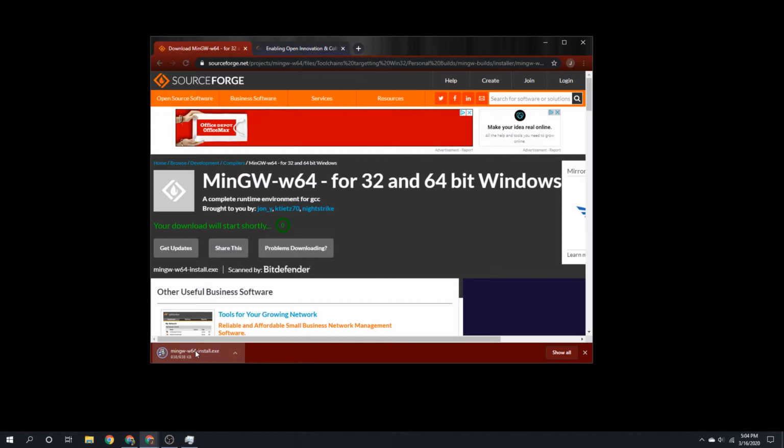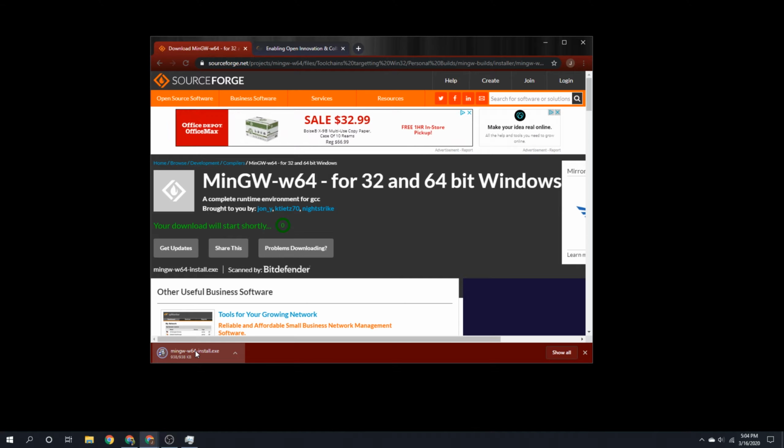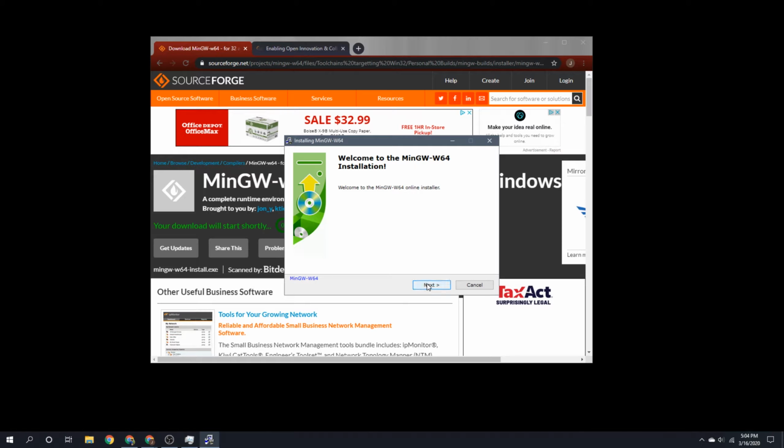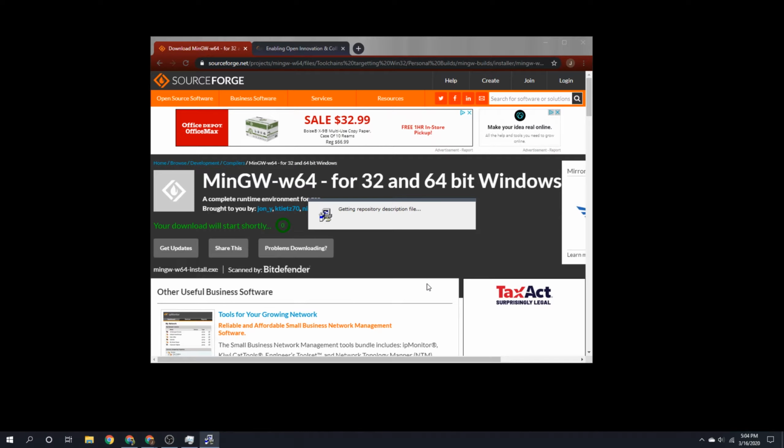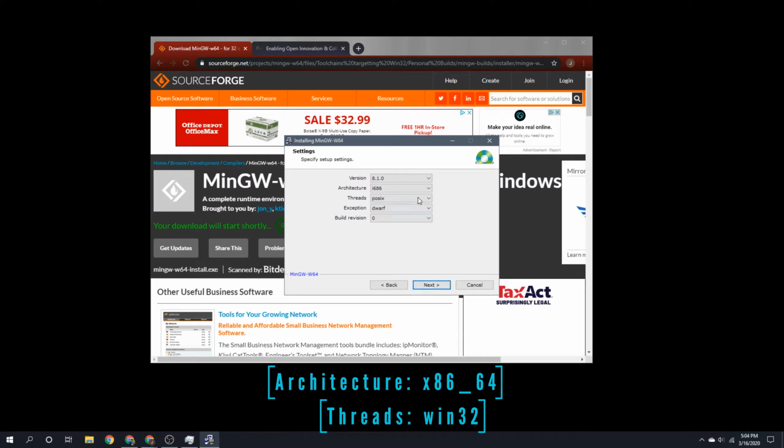Execute the downloaded installer and allow it to make changes to your computer. When the installer starts, press Next. On the settings screen, select the Architecture drop-down box and choose x86-64, and select the Threads drop-down box and choose Win32.